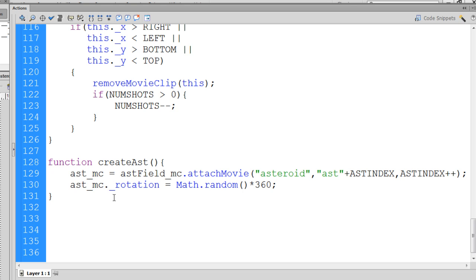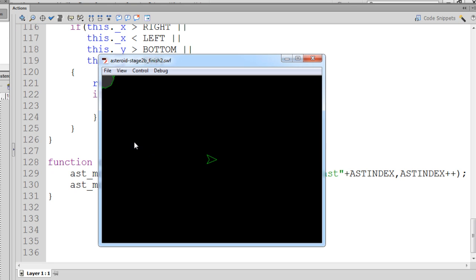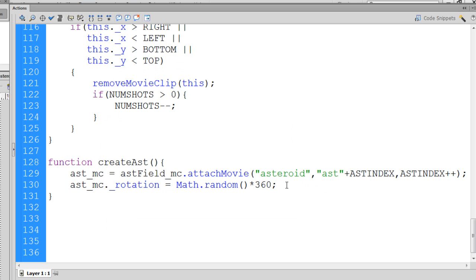Now we should see the asteroids rotated, so we should be able to see at least three. So hit Control Enter, and you can see here now, if you look closely, that no longer do you see just one asteroid, but you can see the other ones underneath. Okay, now that we've done that, we also need to set some other properties for these asteroids.